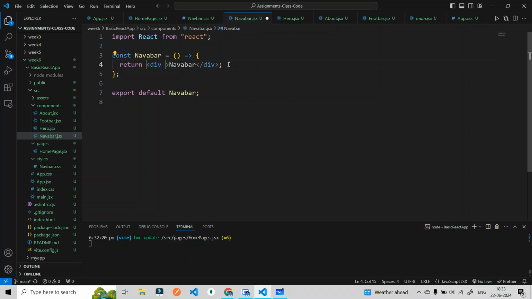But in React, as we know, class is a reserved keyword, so we use className. This particular className is what we use in React, because we can't use the class keyword, since class is already reserved. Now we can just give any class here, so I can give navbar. As simple as that.